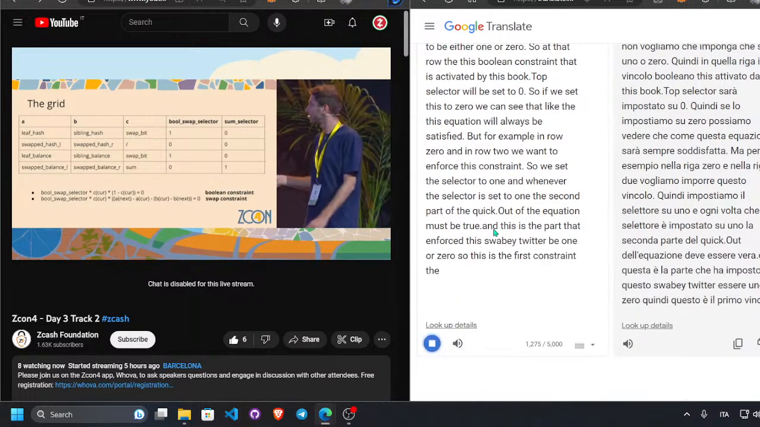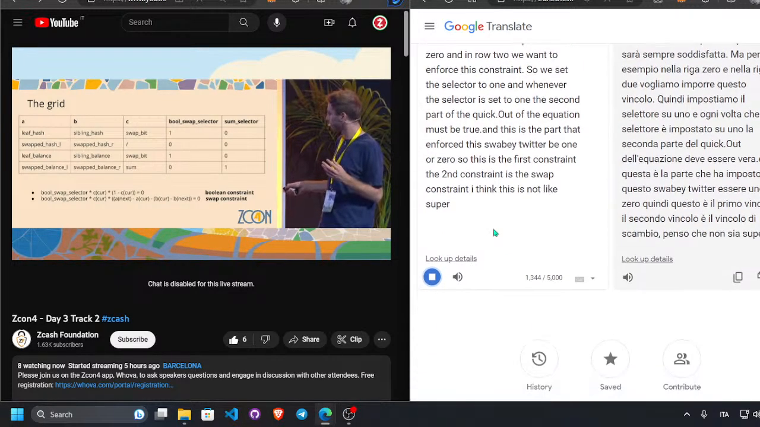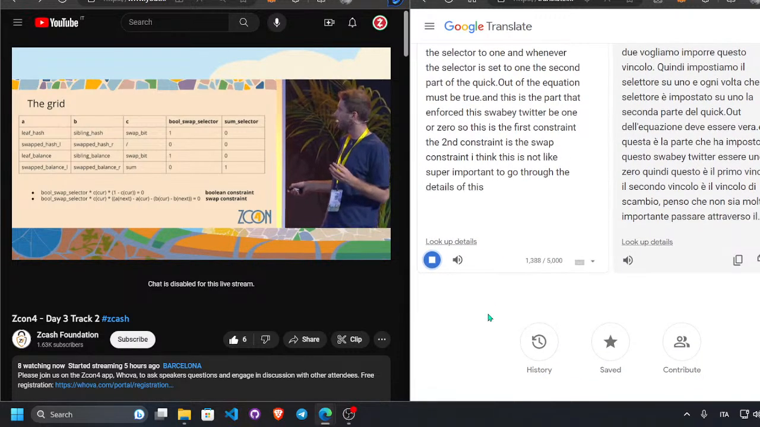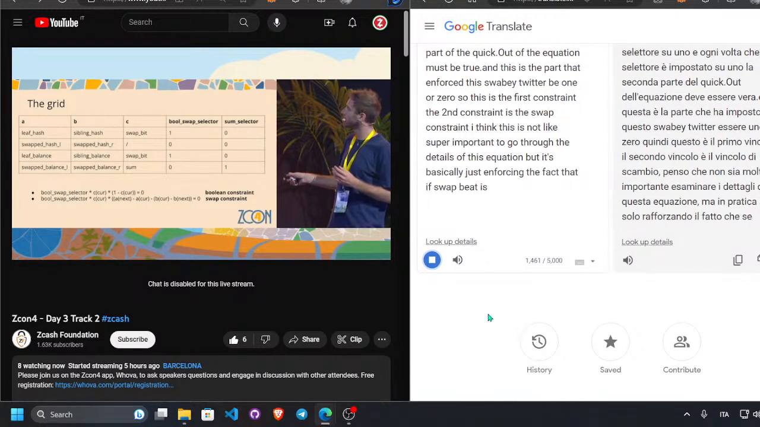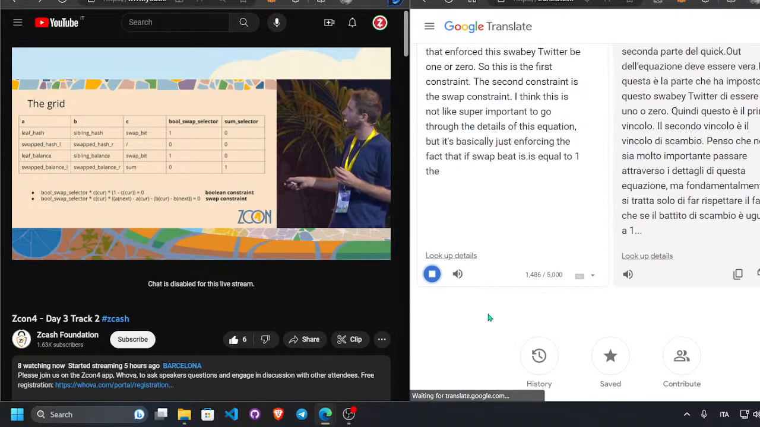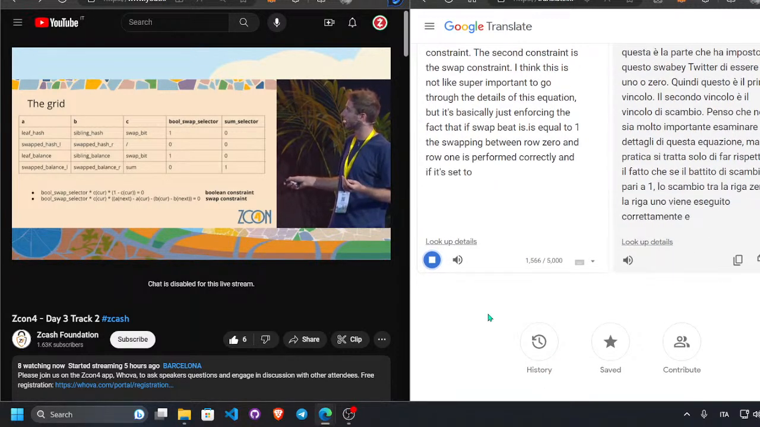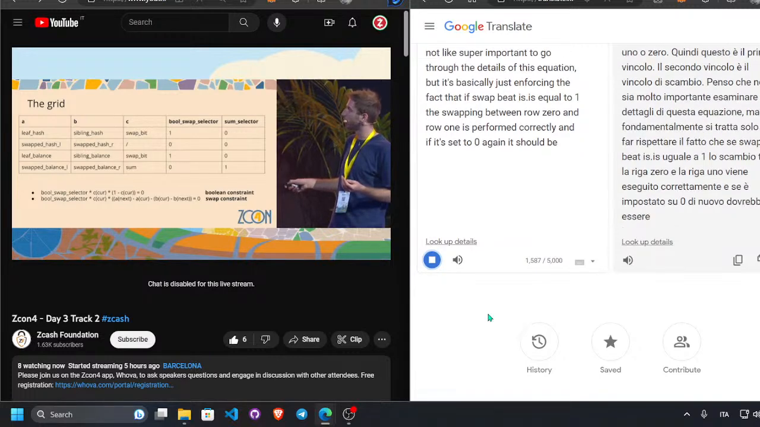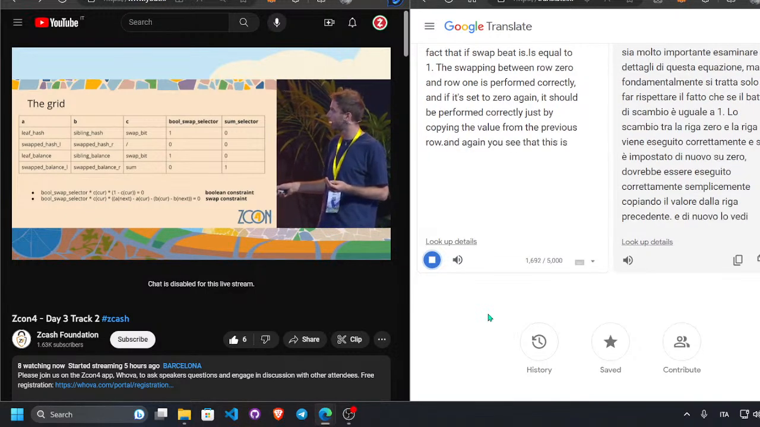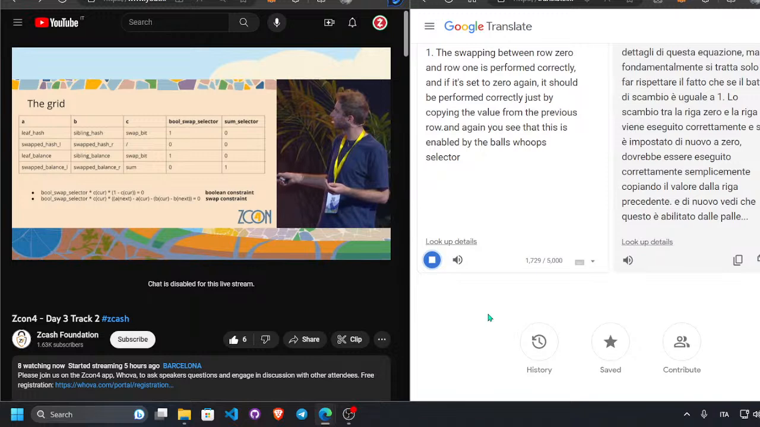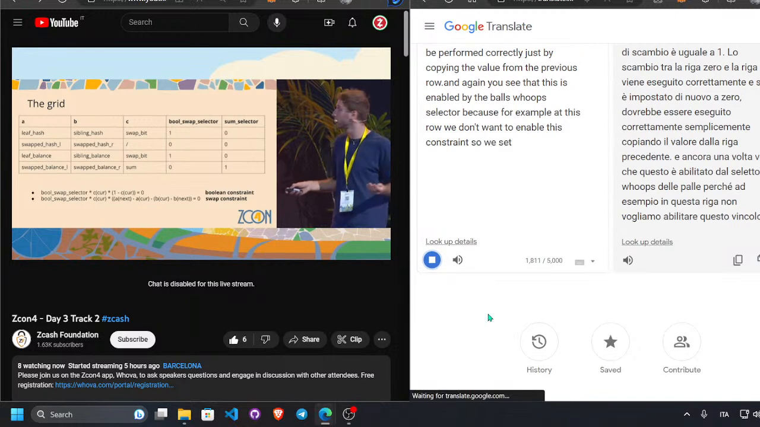The second constraint is the swap constraint. I think it is not super important to go through the details of this equation, but it's basically just enforcing the fact that if swap bit is equal to 1, the swapping between row 0 and row 1 is performed correctly, and if it's set to 0, again, it should be performed correctly just by copying the value from the previous row. And again, you see that this is enabled by the bool swap selector, because, for example, at this row, we don't want to enable this constraint, so we set the selector to 0.